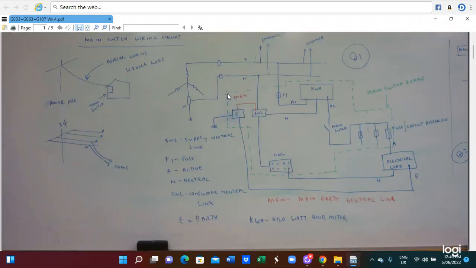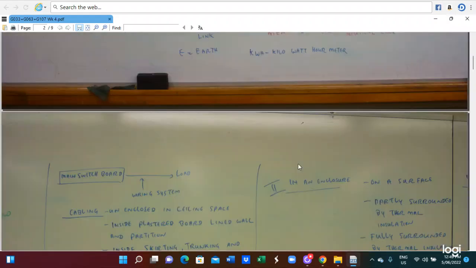In this case, a supply neutral link, link, and fuse at the neutral wire, and so connection. So here connect the kilowatt meter, base rate, and also fuse, and also this is the electrical load. And this is a consumer neutral link. So this is the main switch circuit wiring diagram, you can see that this one.